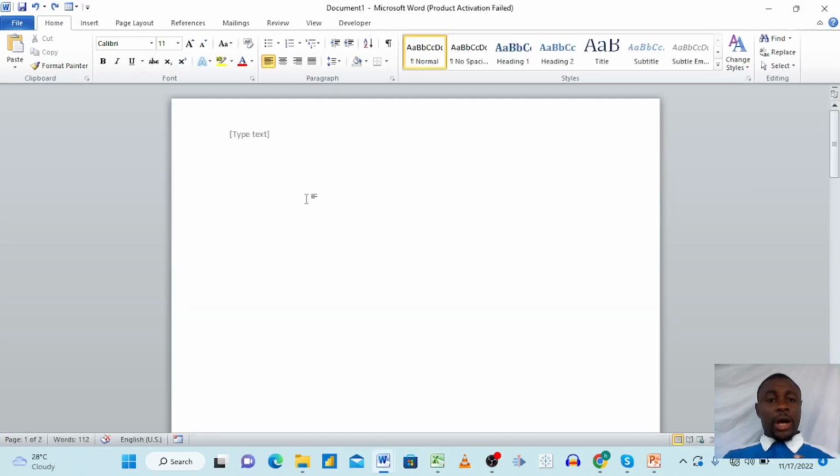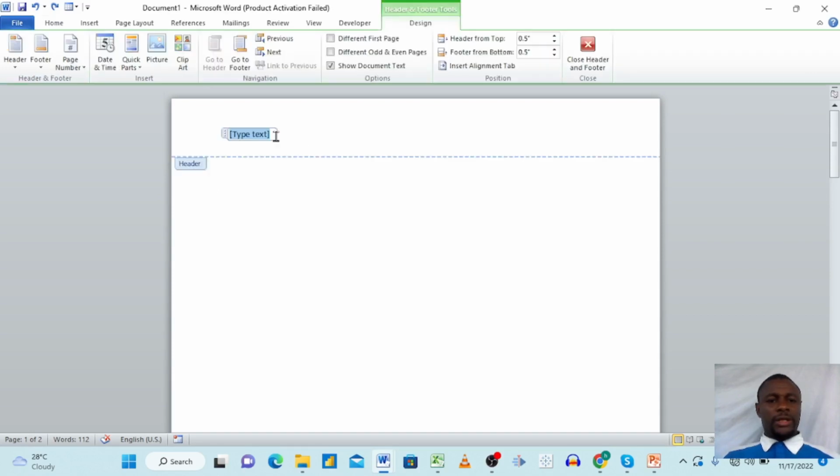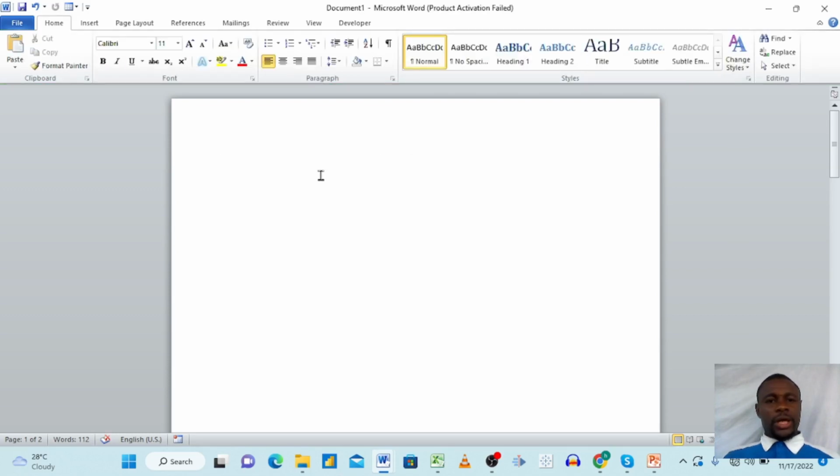So right now we are on our Word document, and this is how it looks. Let me just correct some few things. Good. This is how it looks. Okay, so right here we have our ribbon, we have our tabs and our ribbon here, and these are the same that you find with Excel.